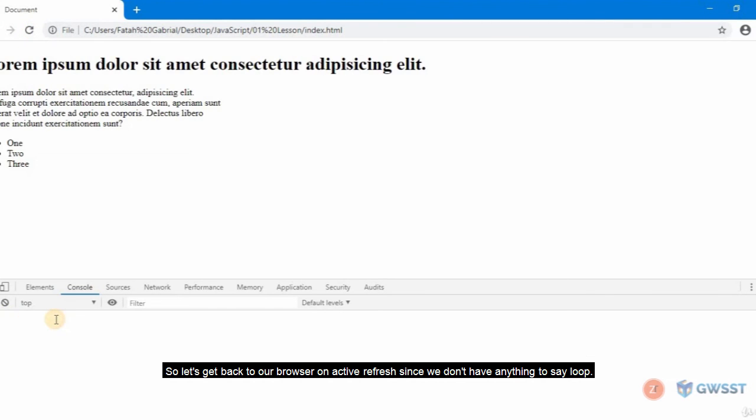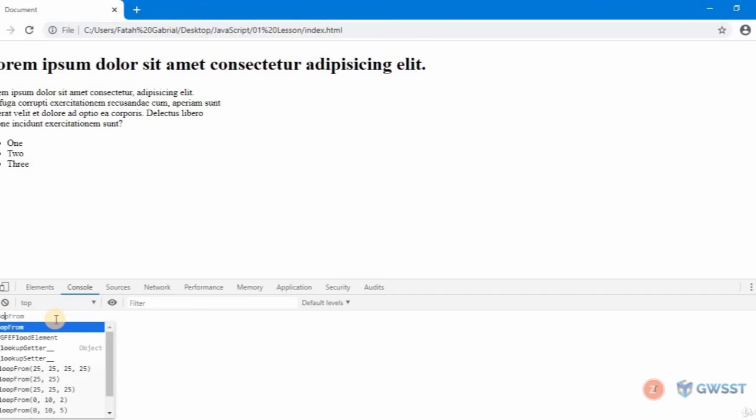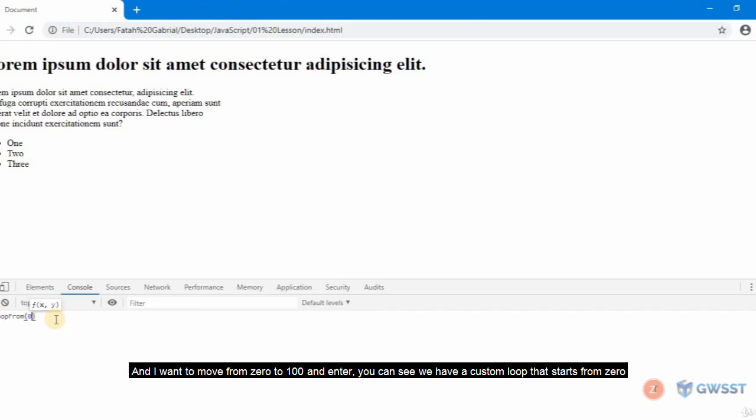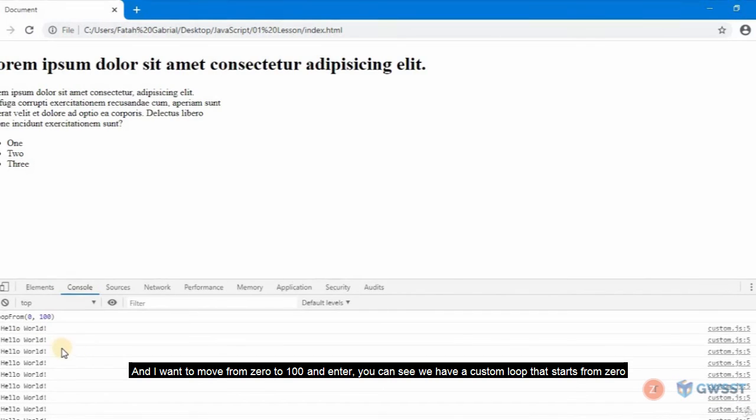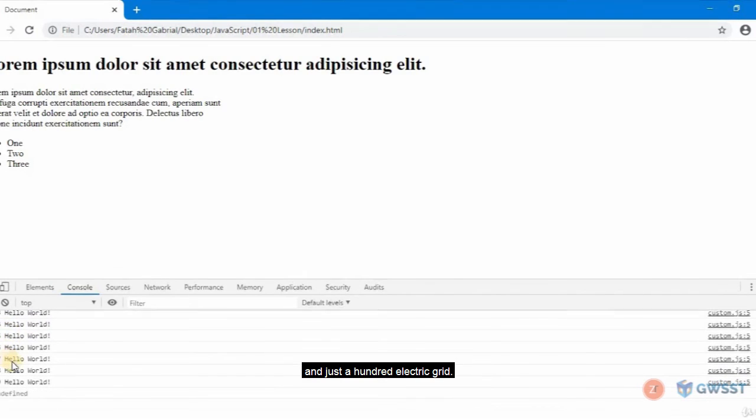You can see we don't have anything. So we'll say loopFrom, and I want to loop from 0 to 100. If I hit enter, you can see we have a custom loop that starts from 0 and reaches till 100. Let me create another one. I'm going to change this to around 10 and hit enter. I can see this loop starts from 0 and it ends at 9.